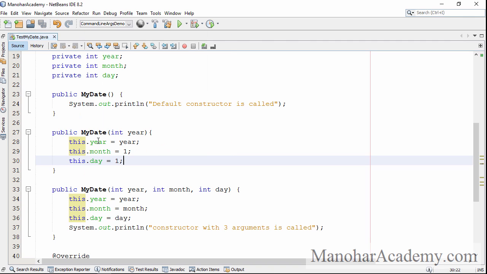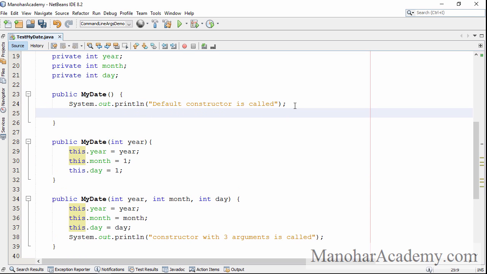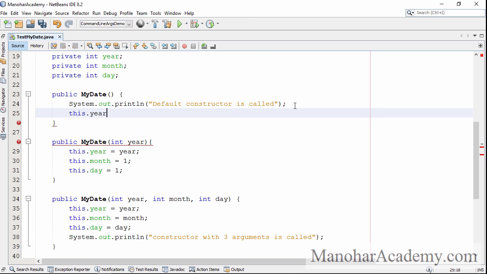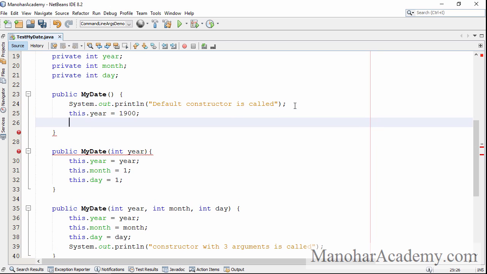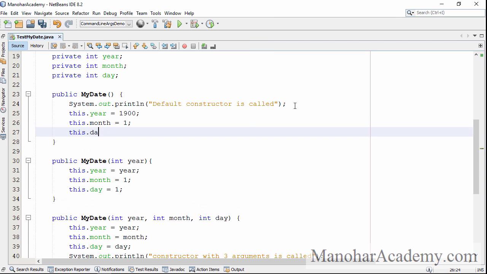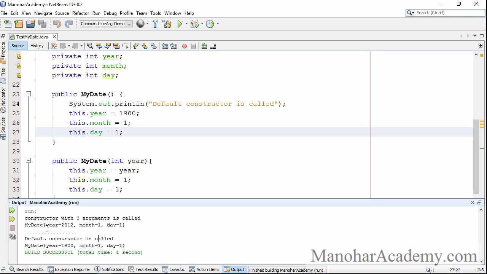Okay, let me also provide some default values here as well. I am going to set the default values as 1900 January 1st. Okay, let me print it again. Okay, when we called constructor with 3 arguments there is no change, but when we call the default constructor, this time it is having the default date, that is 1900 January 1st.